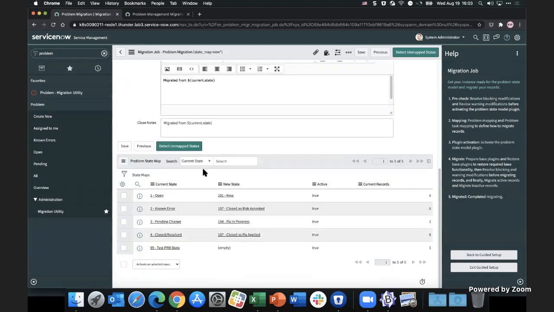Down the bottom of here, we show you the states that we've already detected. So these are the states we already had before. Open, we've automatically mapped to new. Known error, we've mapped to the state code 107, closed, but with a closed code of risk accepted. Pending change becomes fix in progress. Closed resolve becomes closed with a code of fix applied. And then the last one is a custom state, so we don't know what to map it to.